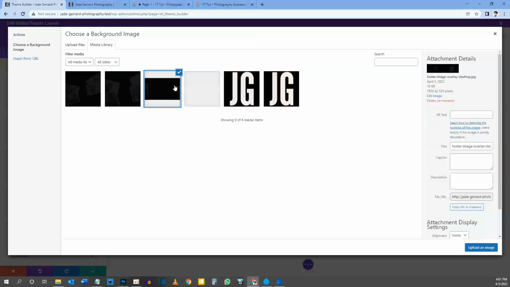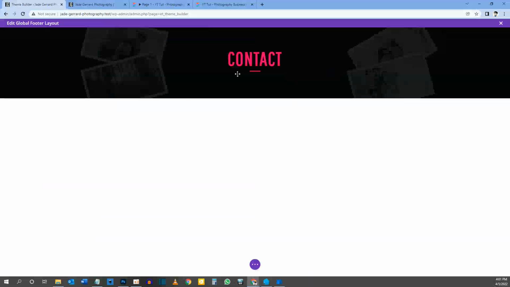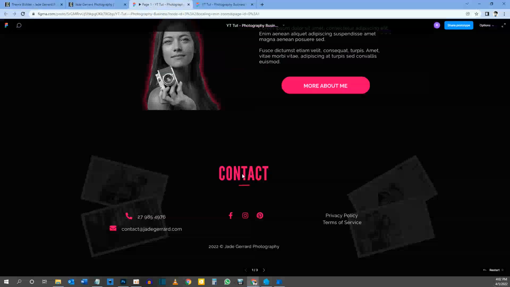So the first one we want to do is the desktop. As you can see, I've named it footer image overlay desktop. Let's upload the image, and there we go. There's the image in there, and that's all we have to do. So let's save that. All right, and then we can see now what we're doing when we put in the white text. So let's go back to the website.